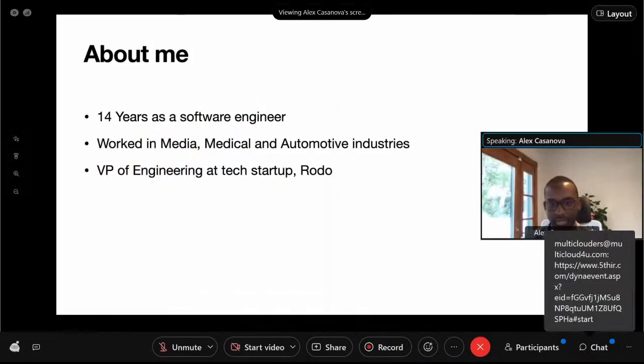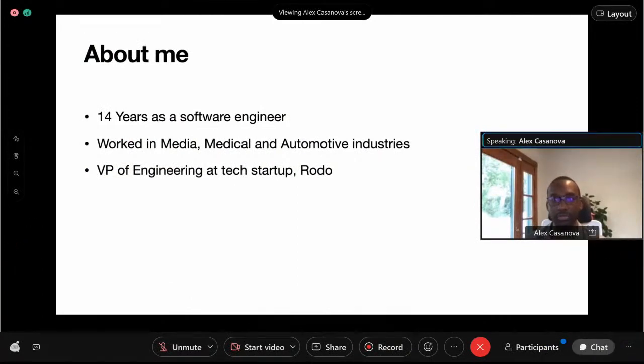Currently, I'm the VP of engineering at a startup called RODO, where they allow you to buy, lease, or trade in your vehicle all through the comfort of your home without having to go to a dealership in person. So this is a place where we've built quite a few services using Go. So I was definitely excited to get to talk about Go.